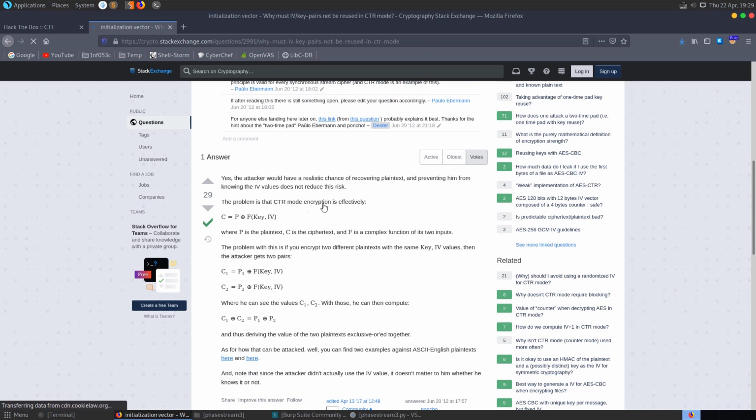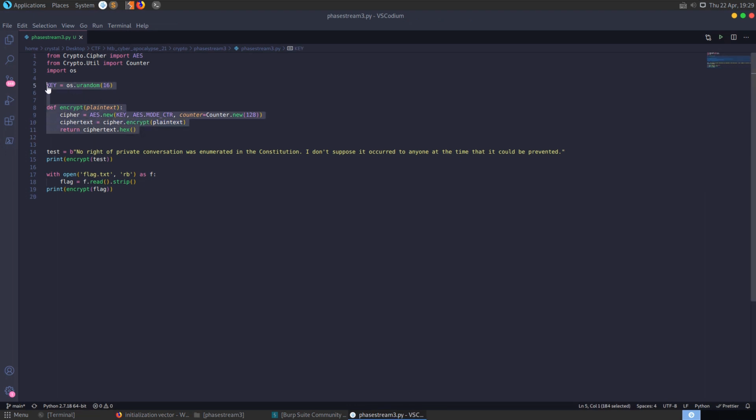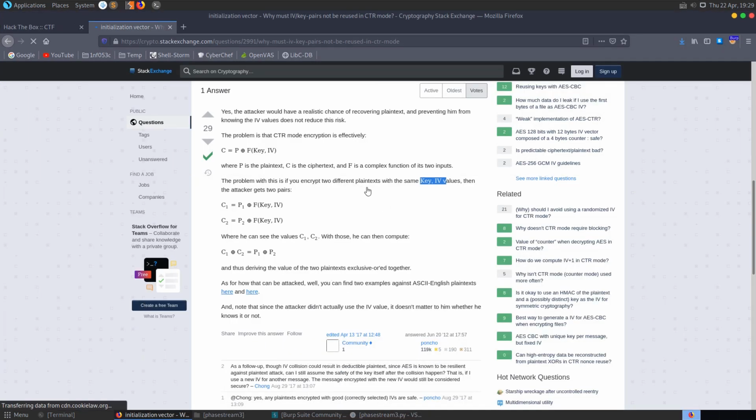CTR mode encryption is effectively: ciphertext is equal to the plain text XORed with a function of a key and an IV, which is basically described there. The problem is if we have two plain texts encrypted with the same key and IV values, which we know we do here because this is all assigned once, it's not changed each time, and then we encrypt two different pieces of data, and we have access to both of the ciphertexts. So if an attacker, us, gets access to two pairs, which we have, then we can assume that C1, ciphertext 1, is equal to plaintext 1 XORed with this function, and ciphertext 2 is equal to plaintext 2 XORed with this function.